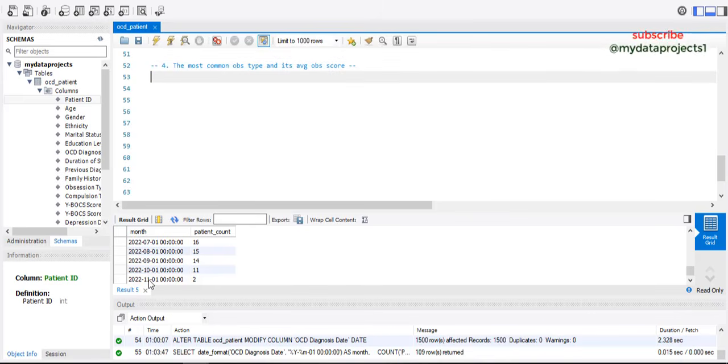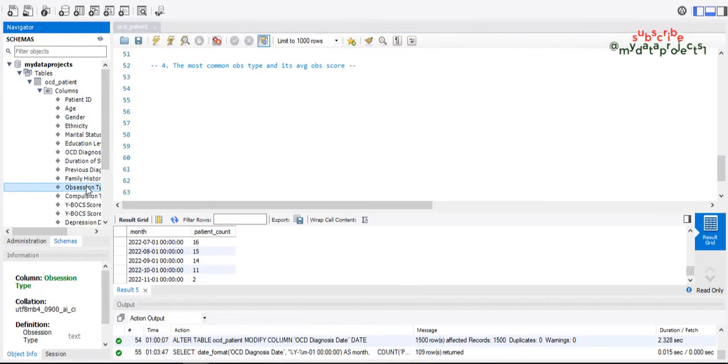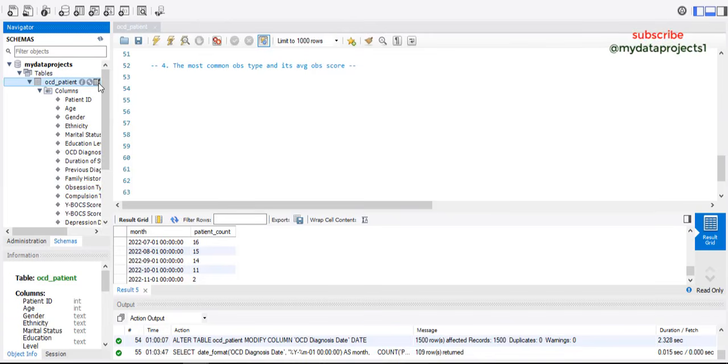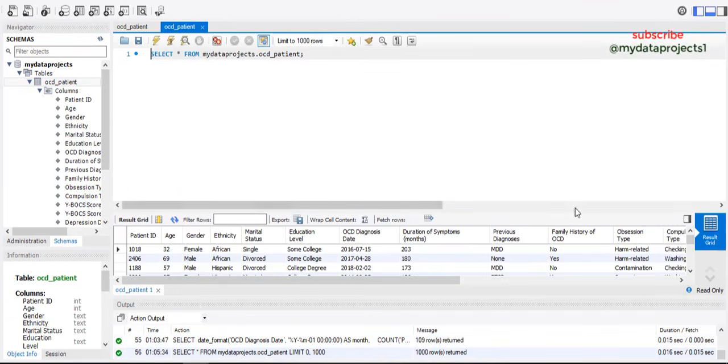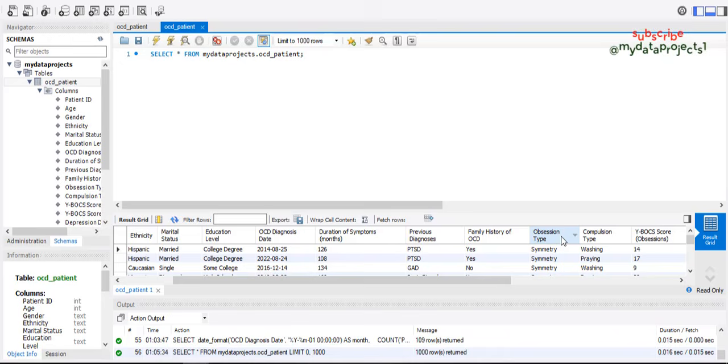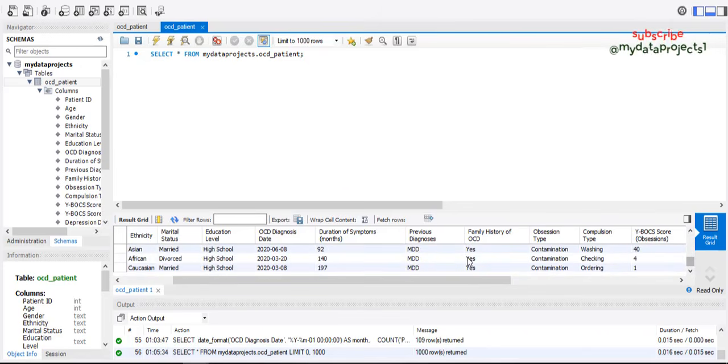The most common obsession type and its average obsession score. We are going to be using the column obsession type. We have the obsession type column here, with symmetry, religion, hoarding, harm related, contamination. We want to know the obsession type that has the most number of patients coming.